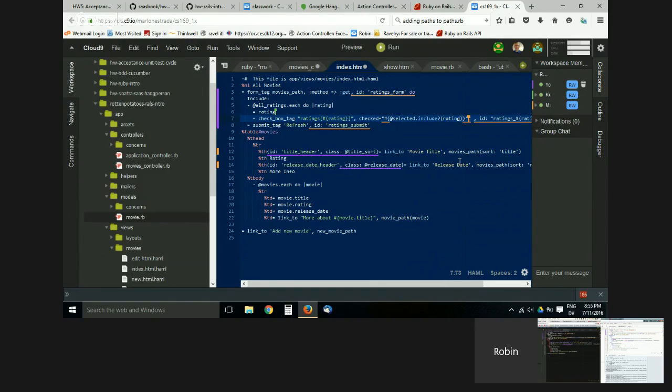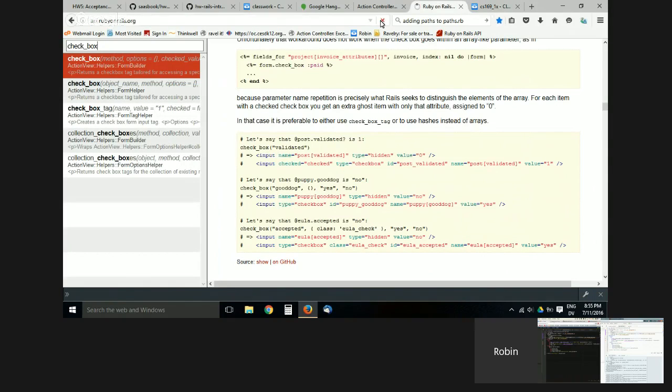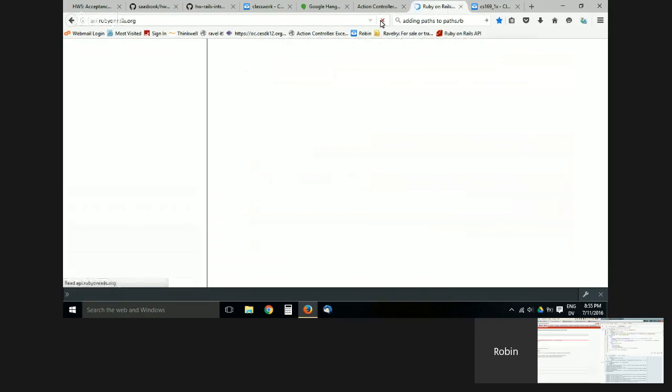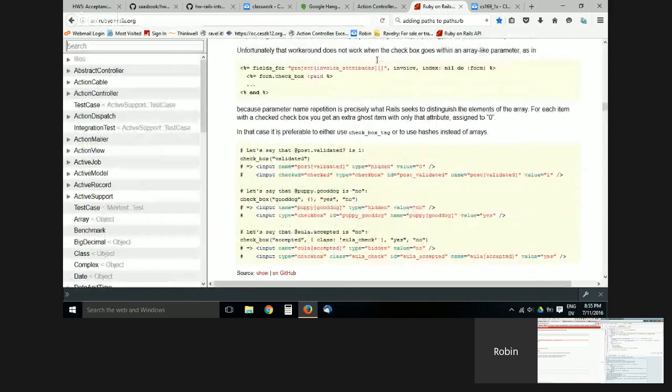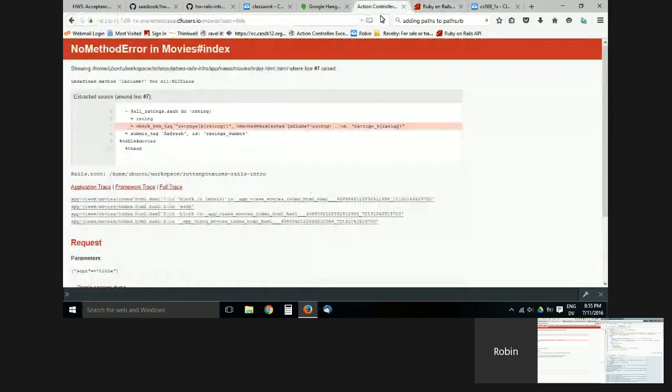Oh, right. They put two there. I don't know why. So I'm thinking that should work. Yep, I knew I was missing something. Whoops, wrong window. I was refreshing the wrong window.